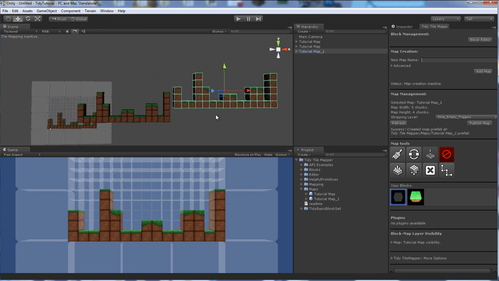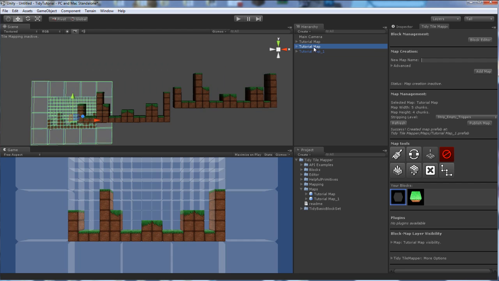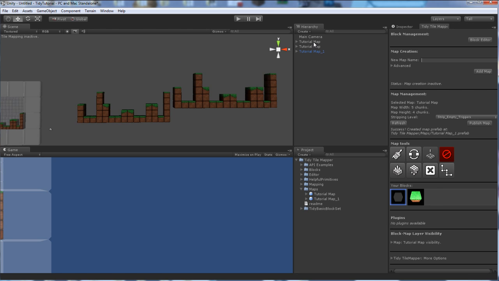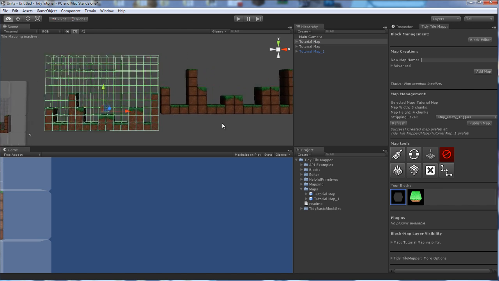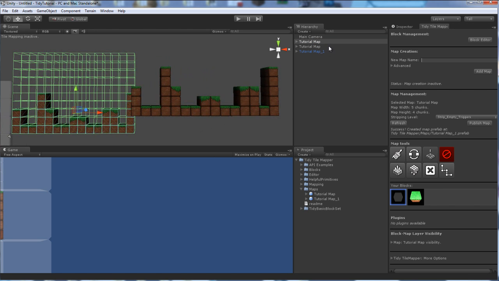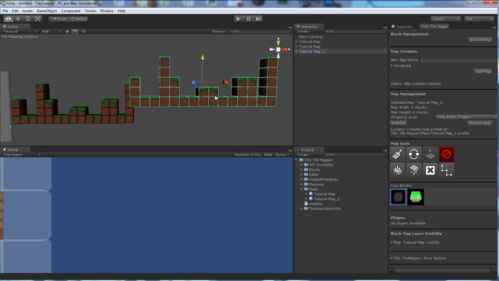Excellent, so let's have a look at the difference between these two maps here. I'll just move this out of the way so you can actually see. There we go. So you can see this one right here has the triggers. This one does not have any triggers.